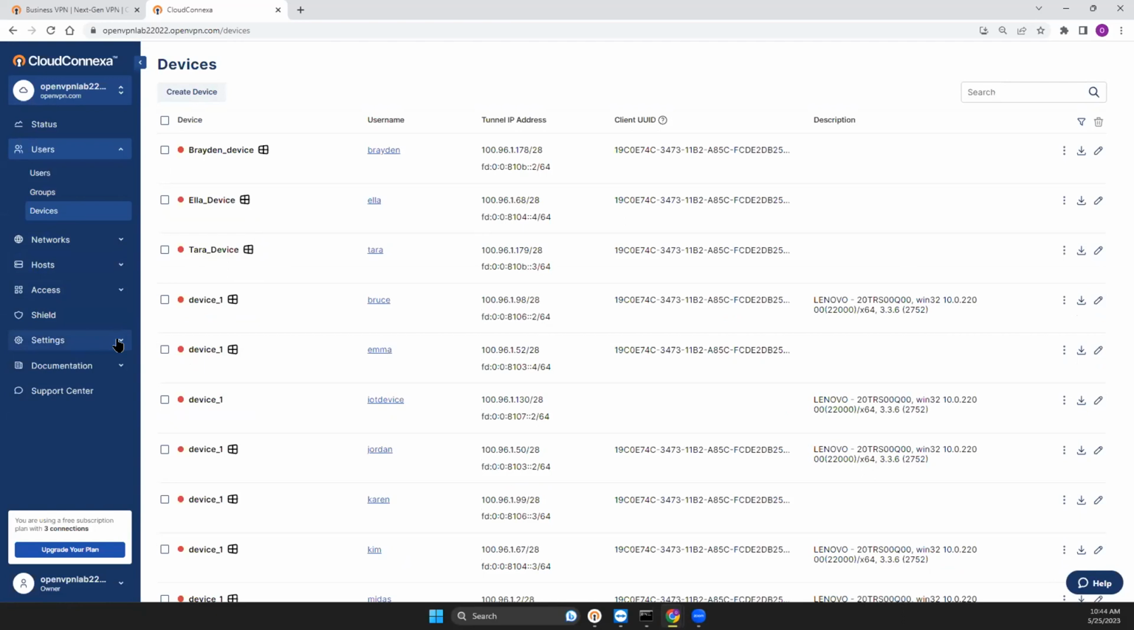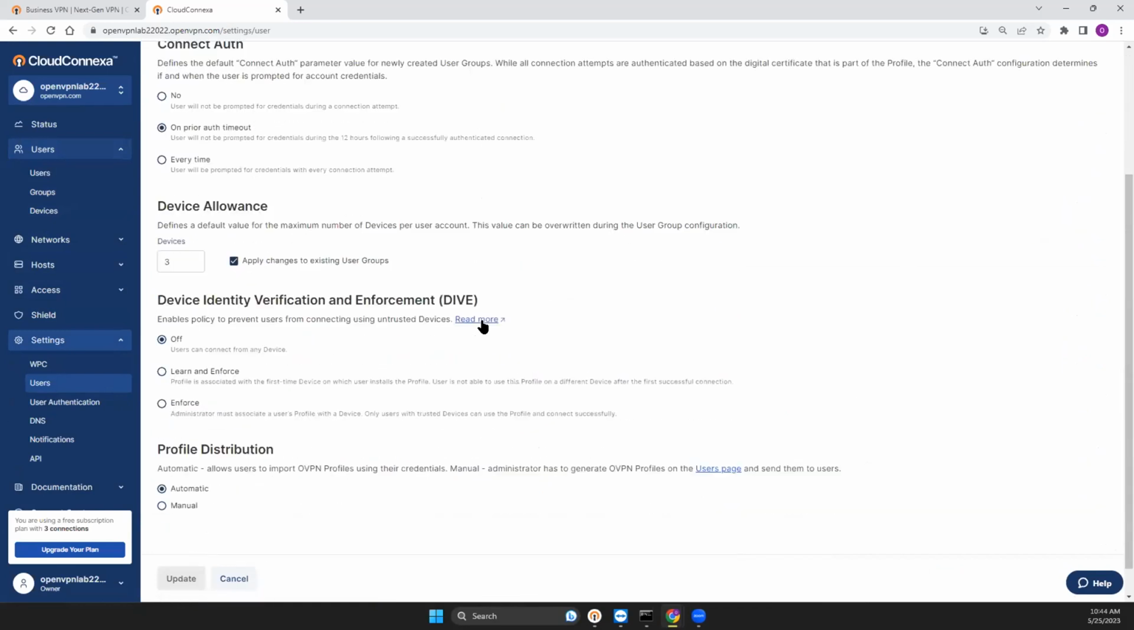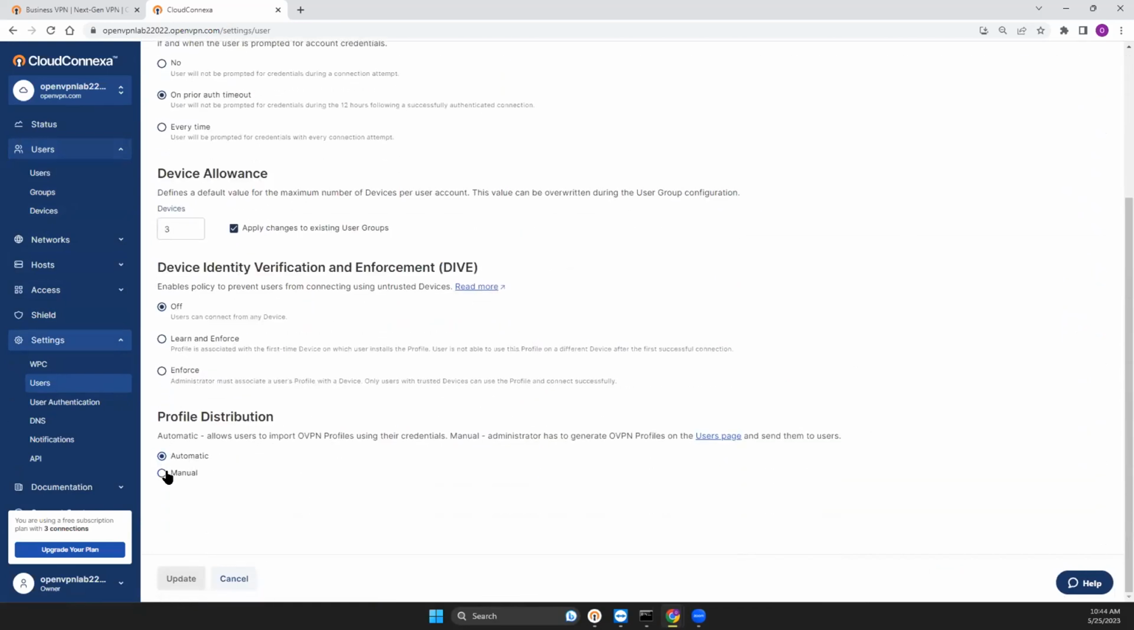Now, the next thing I'm going to talk about very quickly is the profile distribution. Since Rohit talked about that, you can find that under settings and users. You can see the profile distribution is set to automatic. If you want to change this value, we just click on edit, and then down here you can change it to manual.